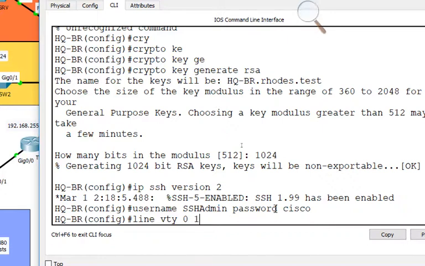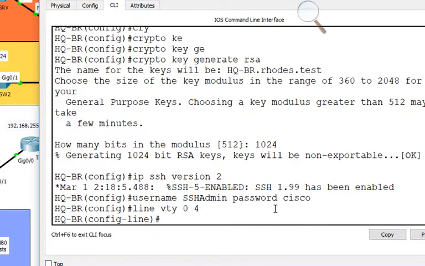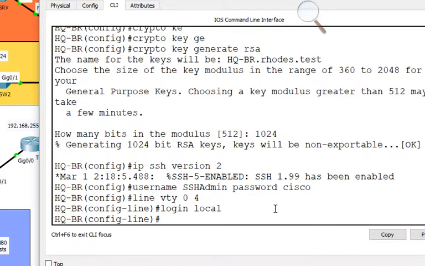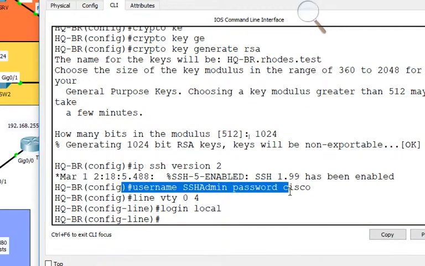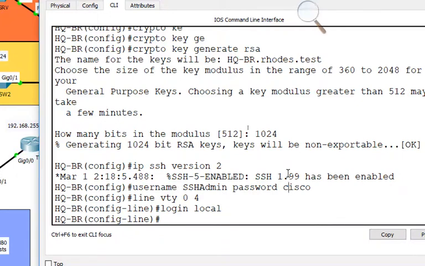Something, right? It depends upon what lab you're following, but we'll do 0 through 4 for today. So what do we need on the VTY lines? Login. Local. Very good. Login local, telling it to utilize the local username list here instead of just login, which would tell it to use the line's password. We're not going to supply a password here. We're going to just do login local.